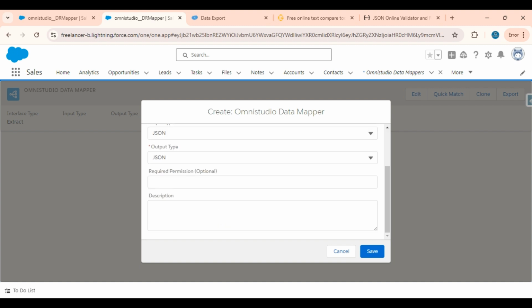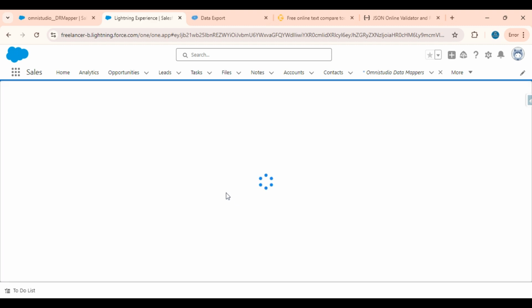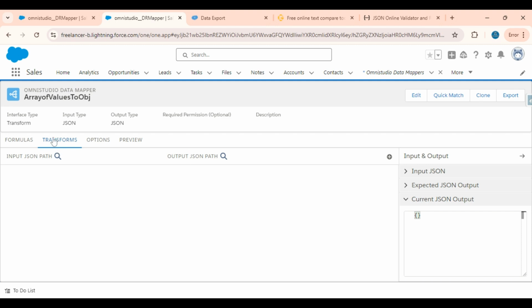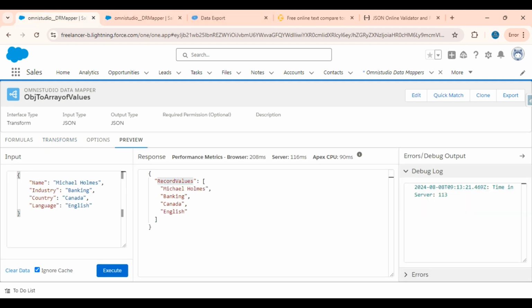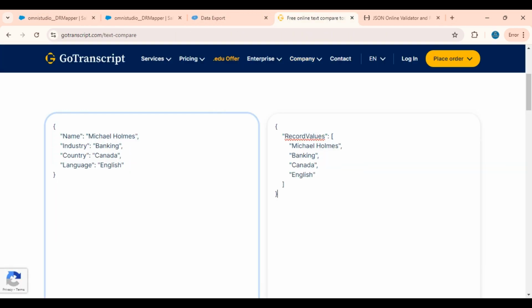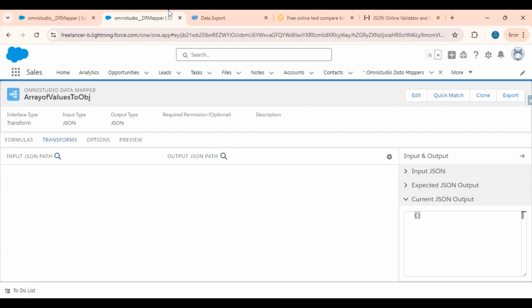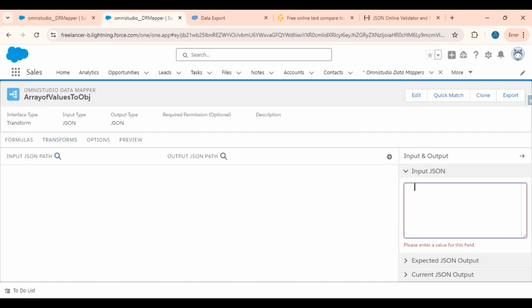Input type and output type will be the JSON. Click on the save button. So here now I will go to the transforms tab. Here I will paste this JSON as an input. In the input JSON, I will pass this as the input JSON.